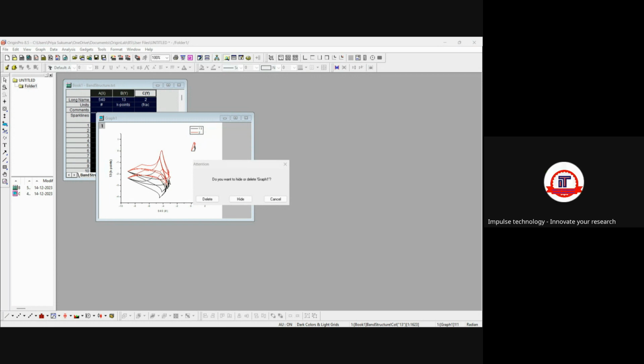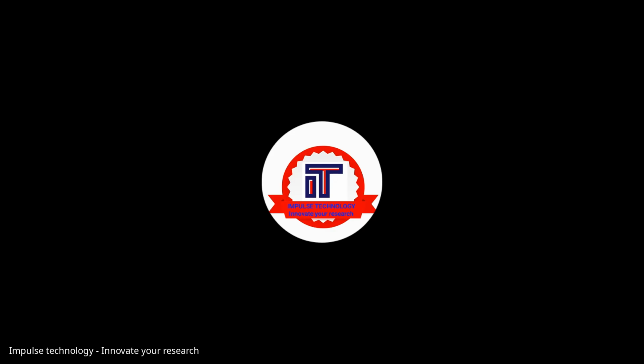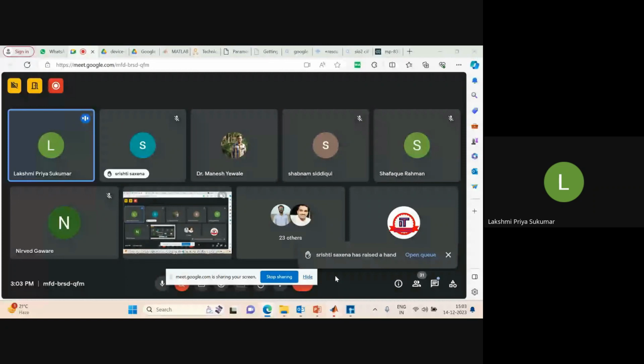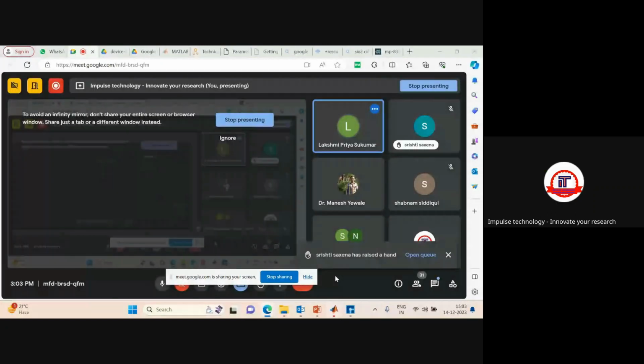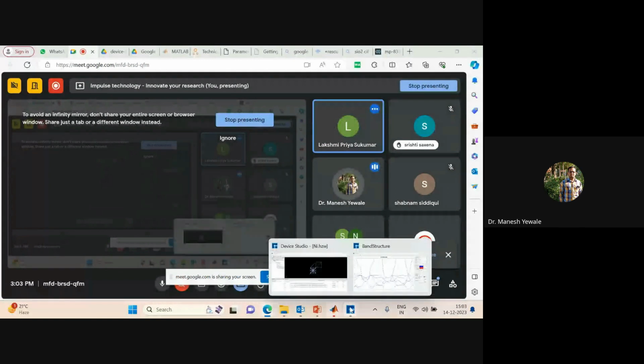Sir, in the input file, we have defined the Spintronics application, that is collinear spin. So we will get the spin up data and spin down data. What he is telling is that the structure of the graph differs from Device Studio compared to Origin. In Origin, they are plotting both graphs, spin up and spin down. Then how can we separate the graph in Origin?